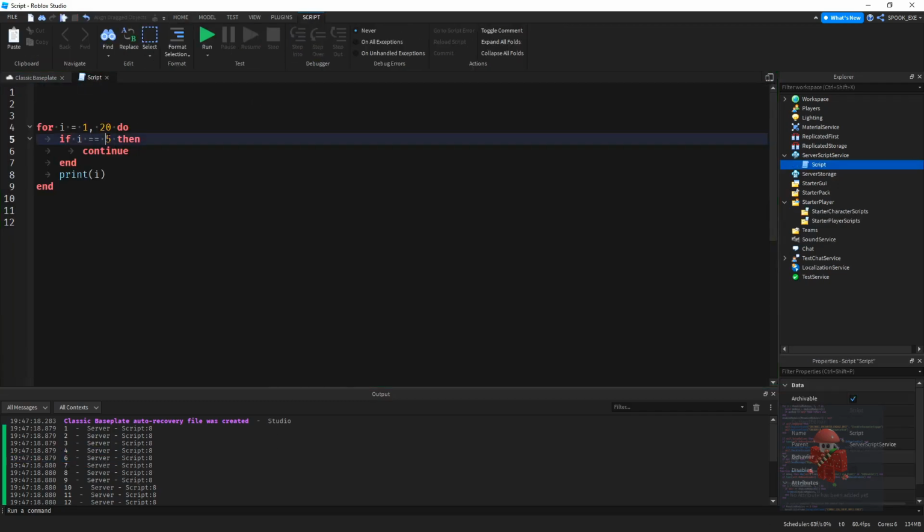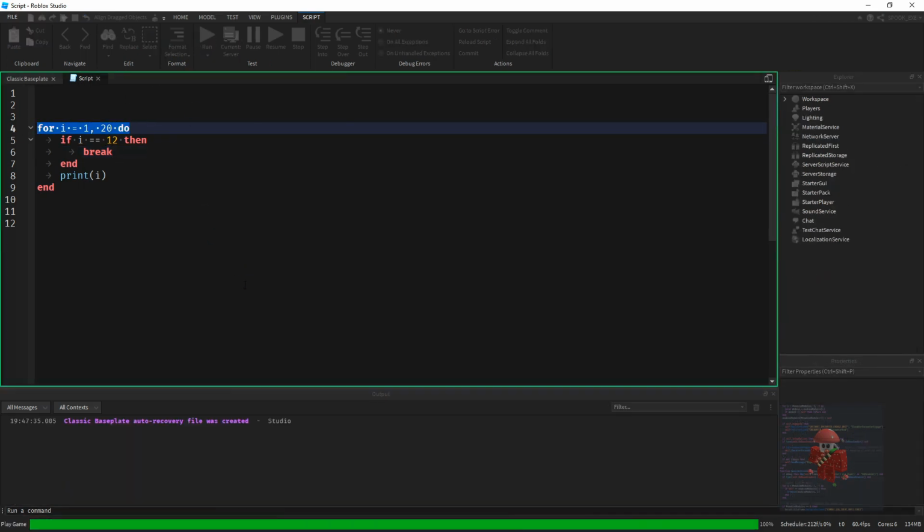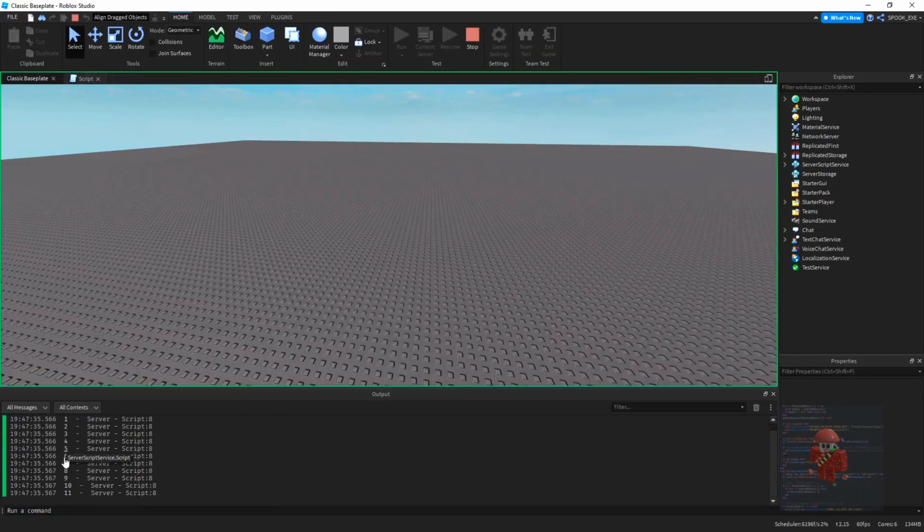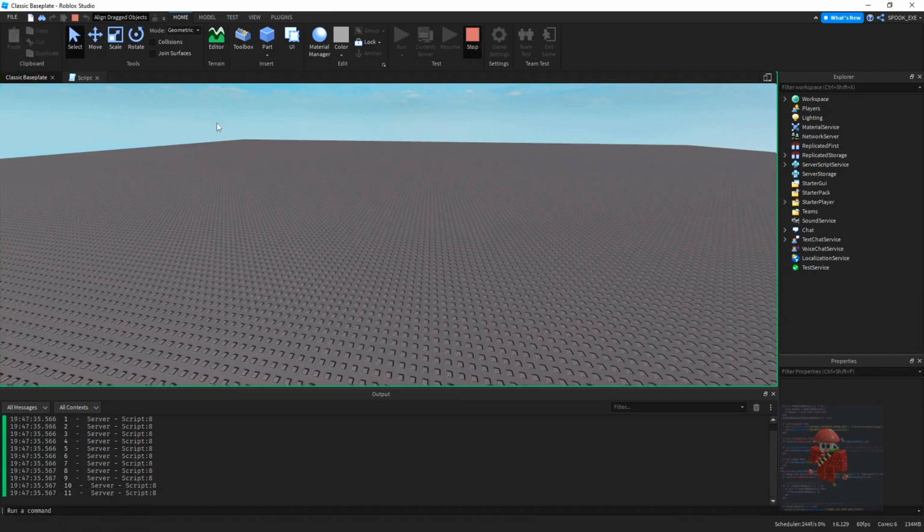Now let's say if I is equal to 12, we want to break the loop. This means once I is equal to 12, we want to exit this loop. So if I run that, we're going to get 1, 2, 3, 4, 5, 6, 7, 8, 9, 10, 11. And once it hits 12, we're going to break the loop so it stops completely.